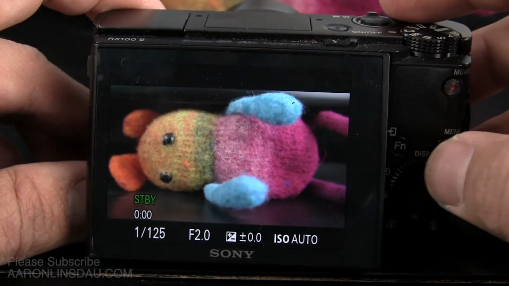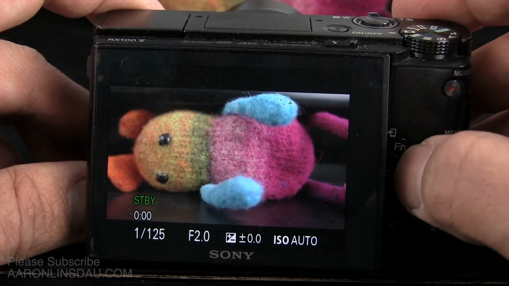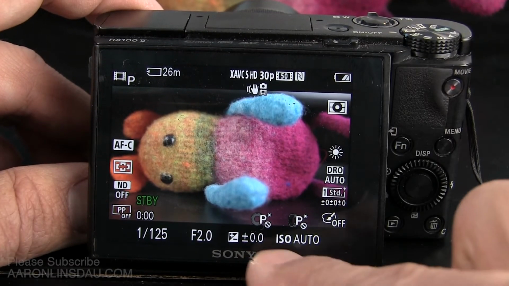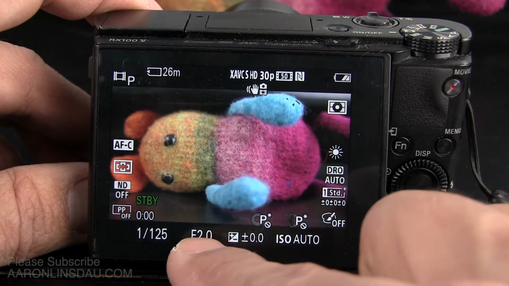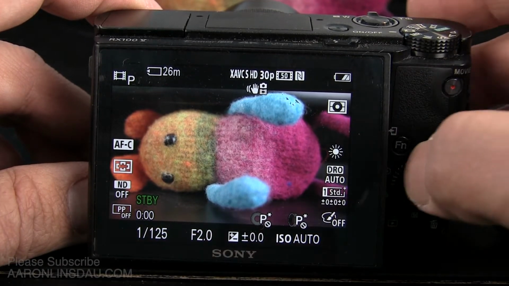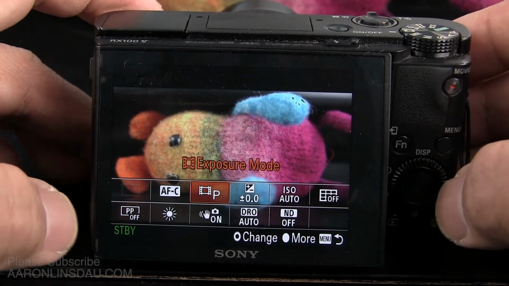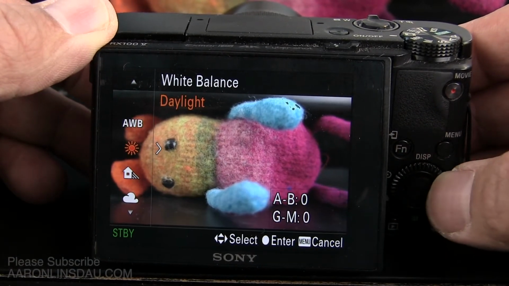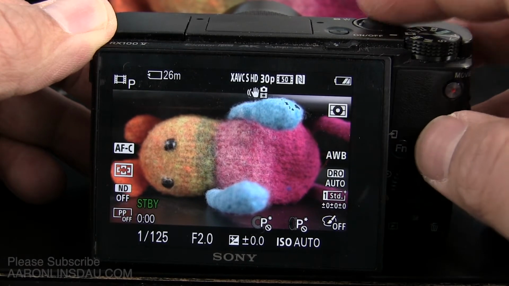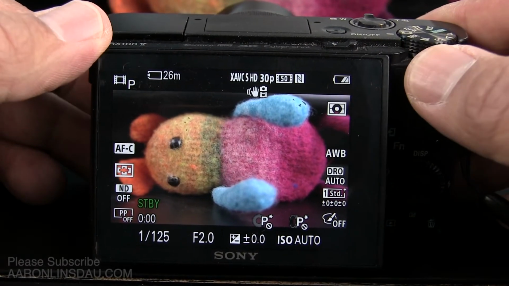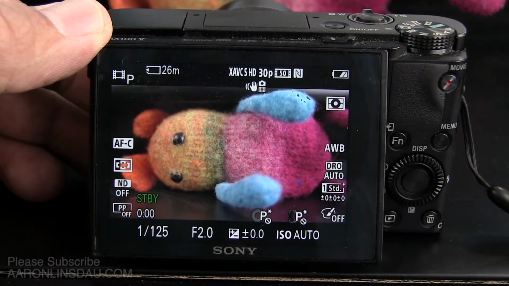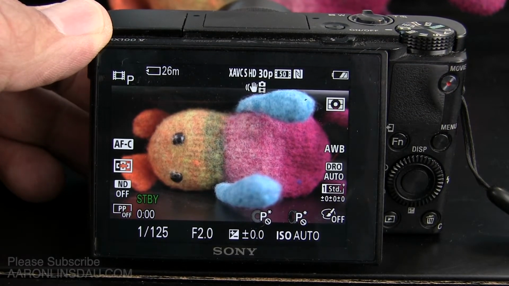So right now my camera is set up for, I'm in program mode, ISO is auto, f2, 1/125th. I'm on daylight white balance. Let's make this complete auto. I'll set auto white balance. So this would be my general all-around, run-around capable mode. And I want to save that as my default mode for everything.